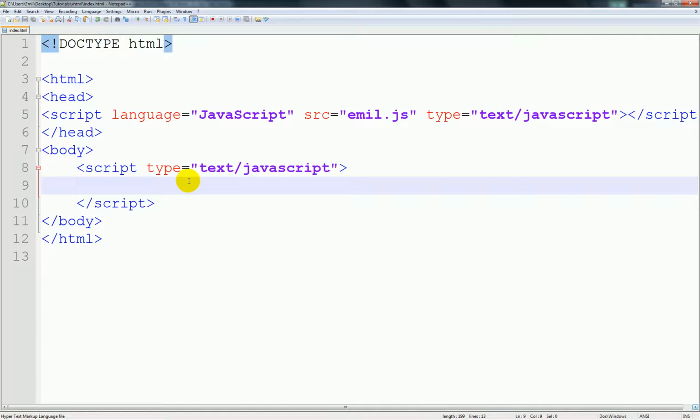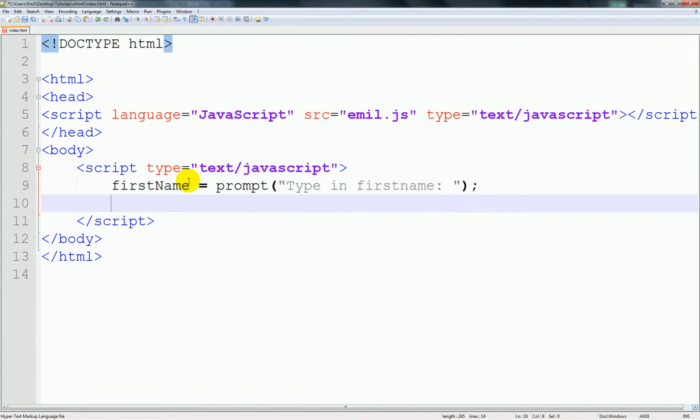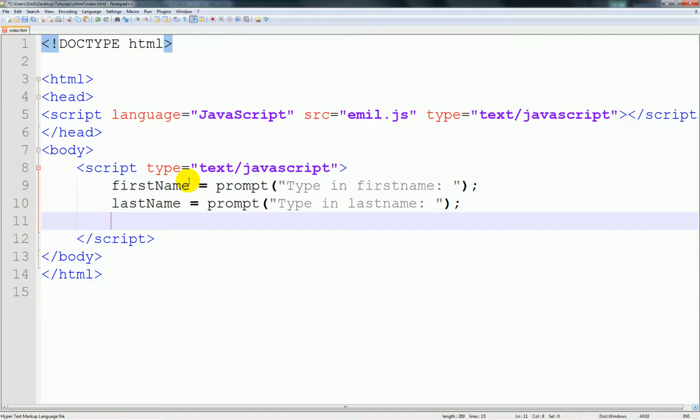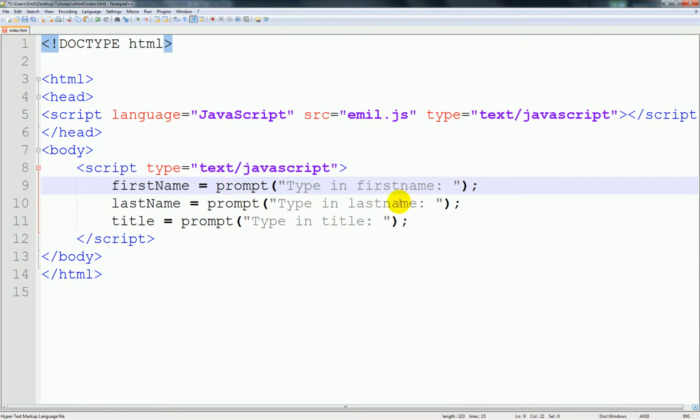So, I'm going to create some variables. First name, I'm going to set it equal to prompt, so it's going to have a console open and ask: type in first name. And I'm going to have one called last name, with prompt again: type in last name. And one called title, using the prompt: type in title. Now there's nothing new here, we're just creating some variables and telling it to use the prompt command and what it should say.